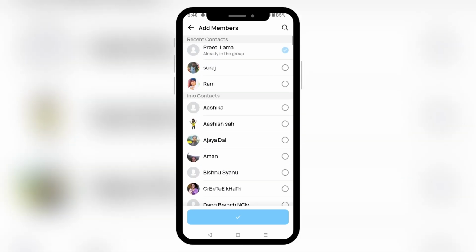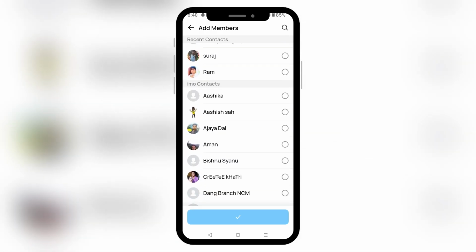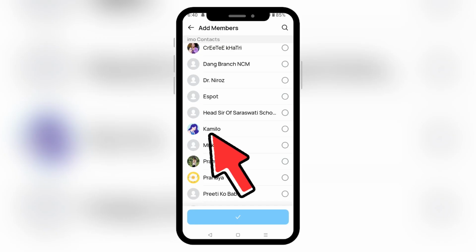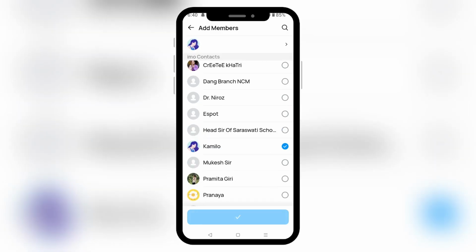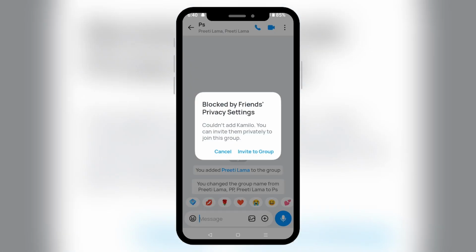So it's that simple. I will show you how you can add. For example, I want to add this person right over here. Let's tap on this circle, then tap on this tick. So they are blocked by the privacy setting. That means you have to send them a link and they have to accept in order to be in your group. But this is the whole process.